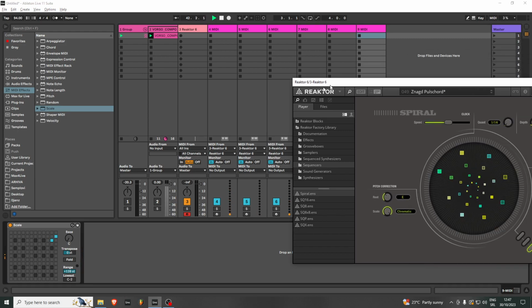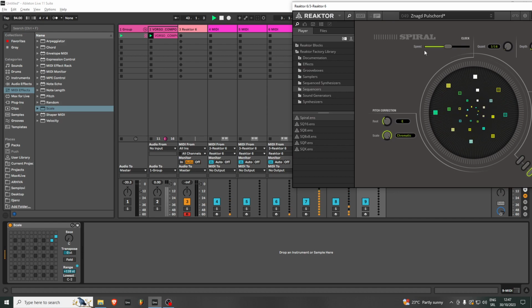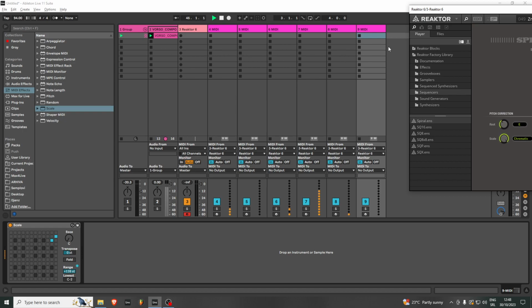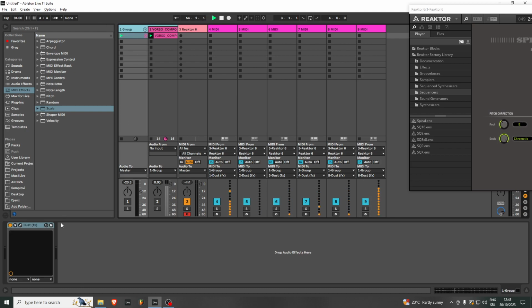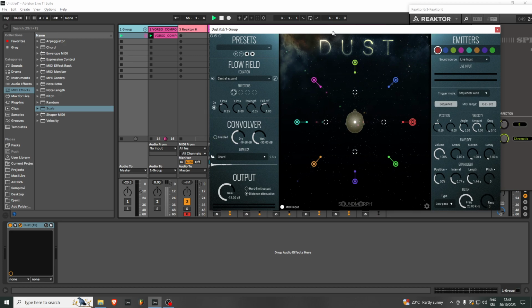Right. So you can see this. So the sequencer is getting run through. And so what I'll do is I'll send this one to group 1, Dust Effects 1. Group 1, Dust Effects 2. Group 1, Dust Effects 3. So on. Okay, 6.